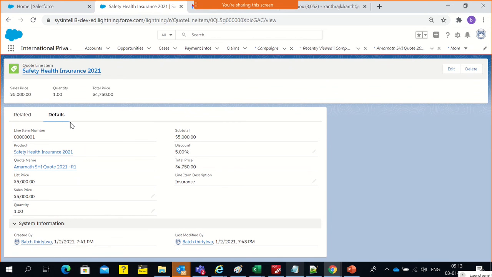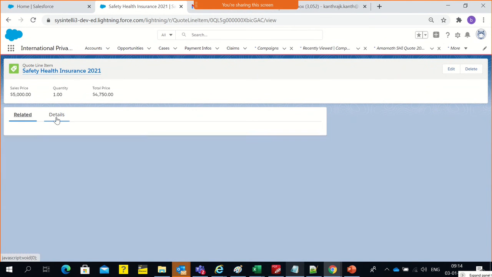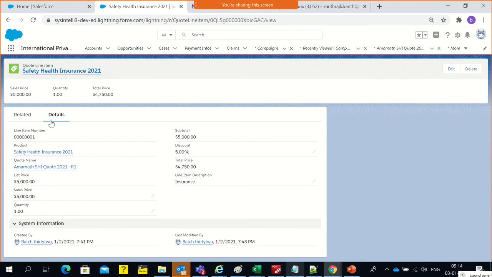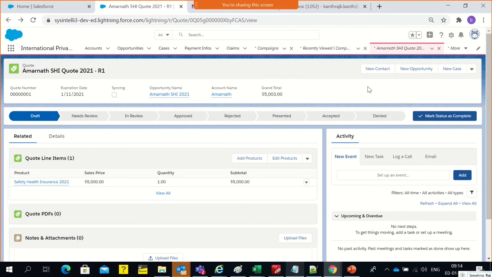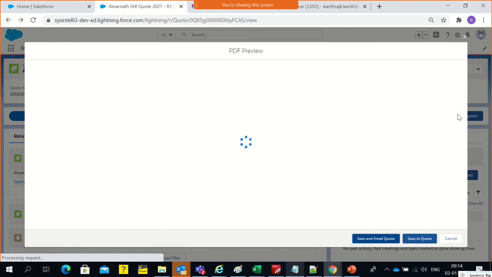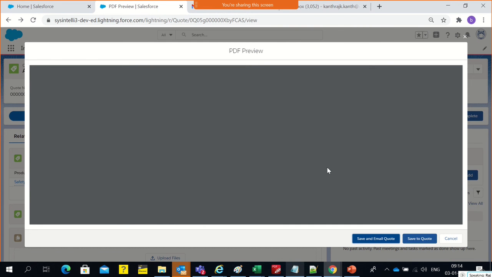Guys, are you getting it? In the quotation, for the quote line of that particular product, I've given a 5% discount. Any questions still here? So now let's quickly generate a PDF. I say create PDF, and that will give me a PDF.